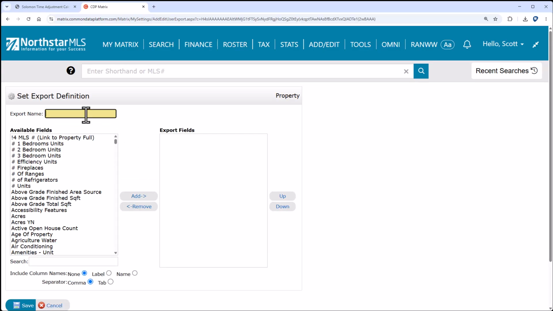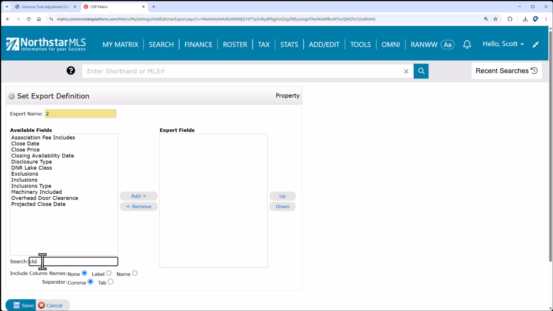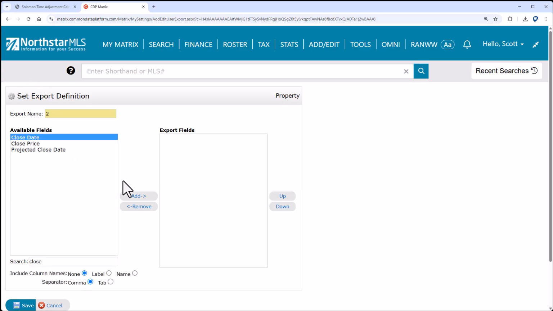So first I name it, and then I'm just going to use close as a way to search for both close date and close price. Close date always goes first, close price comes after. And I'm using close date here, but you can use effective date once you get to the report. It'll do the same thing.